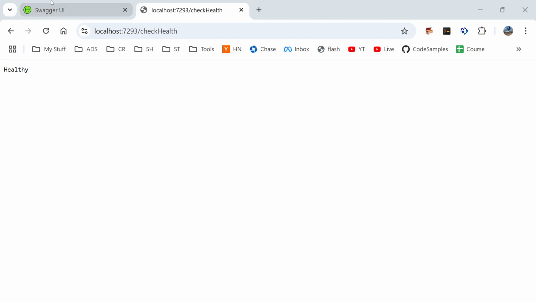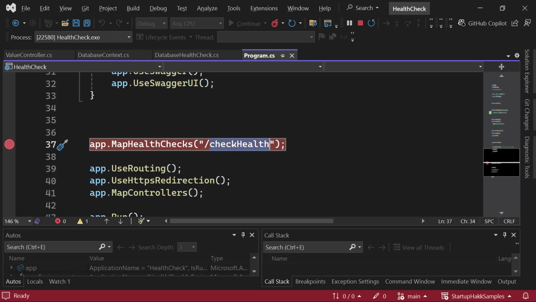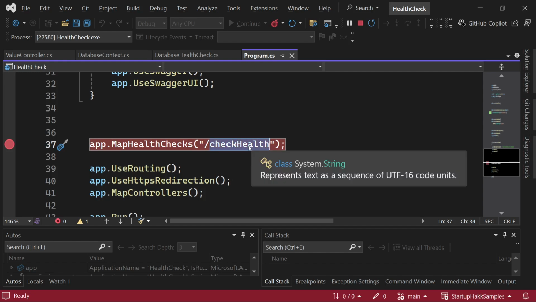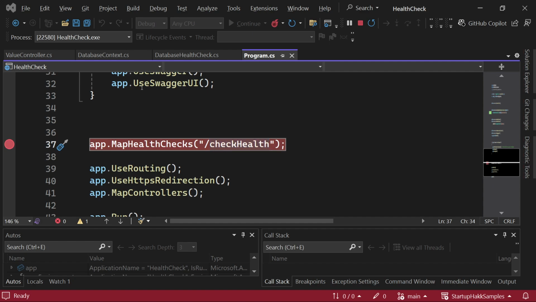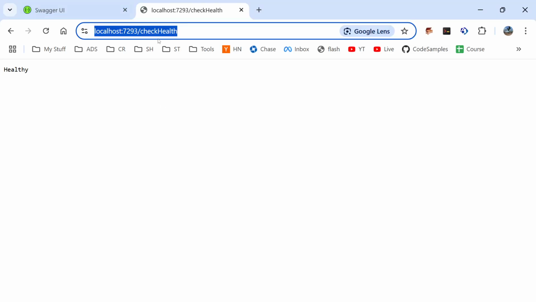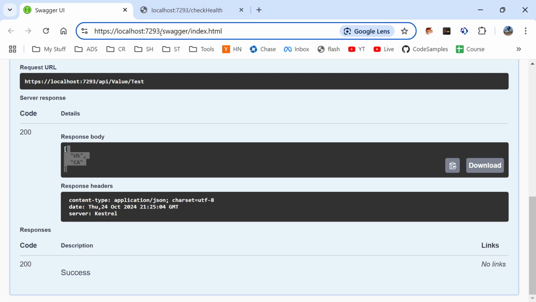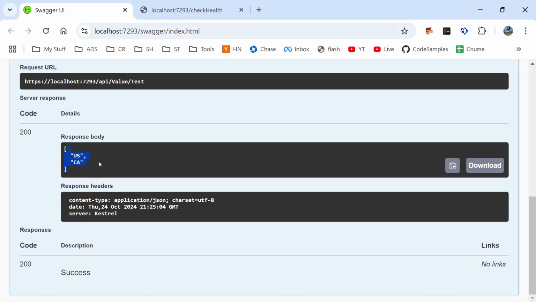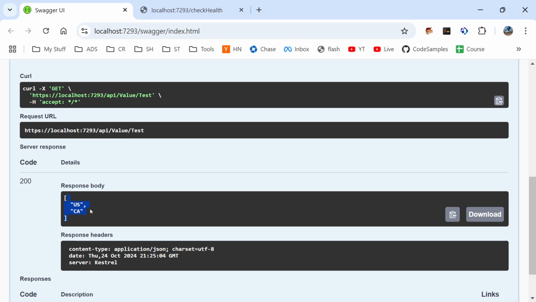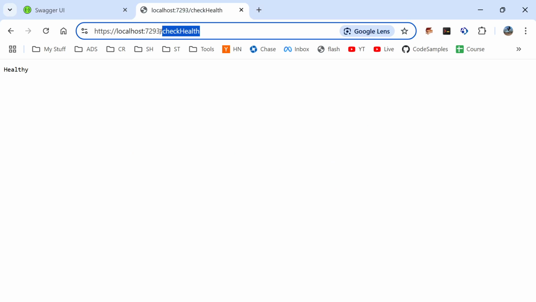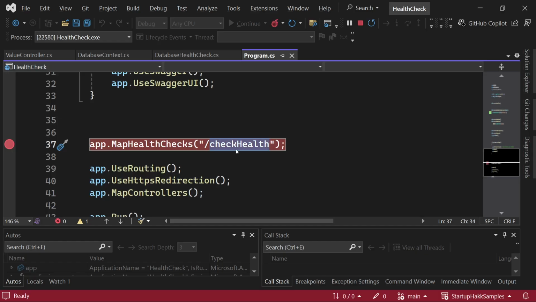Now in our case, because we mapped our health check here, we're going to execute it by hitting this check health. In our browser, I fired it up and it went to this, and we were checking the Swagger. We know that this endpoint is working because we can see the response, because that's what's hard coded on the controller. Now this check health is going to check that. So I ran the same base URL and then added the check health, because that's what we mapped right here in our Visual Studio.